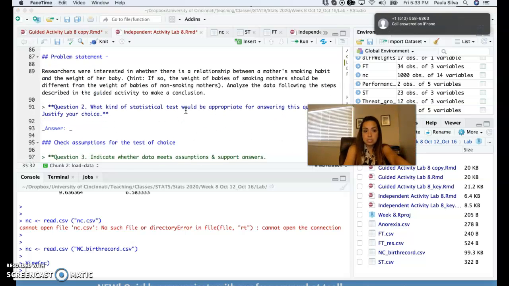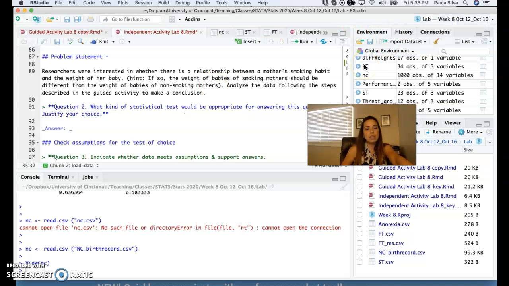And here in this problem that I created for you, I'm telling you that researchers were interested in whether there is a relationship between mother's smoking habit and the weight of the baby. So I wanted to know whether the weight of the baby is different between mothers that smoked during pregnancy and mothers that did not smoke during pregnancy. So I have a response variable, which is weight. It's a numerical variable. And I have an explanatory variable, which is the smoking habit.